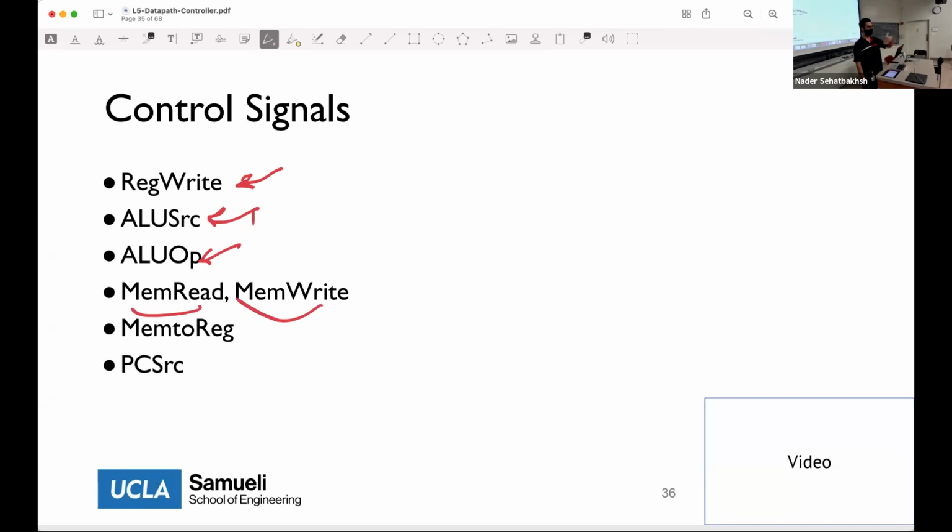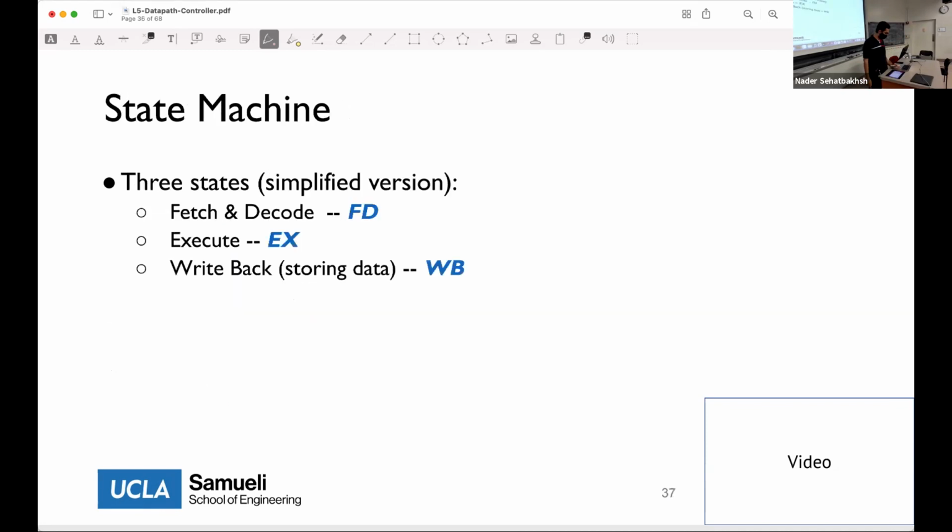If it's a load word or a store word, we need to assign this to one. And then MemToReg was that last multiplexer on the right that decided whether the data is coming from load word or from the ALU. And finally, PCSrc was the one deciding between PC plus 4 and PC plus offset. So these are all the control signals that we're going to specifically need for this data path. If we added additional instructions or had different data paths, we would have had different control signals as well.